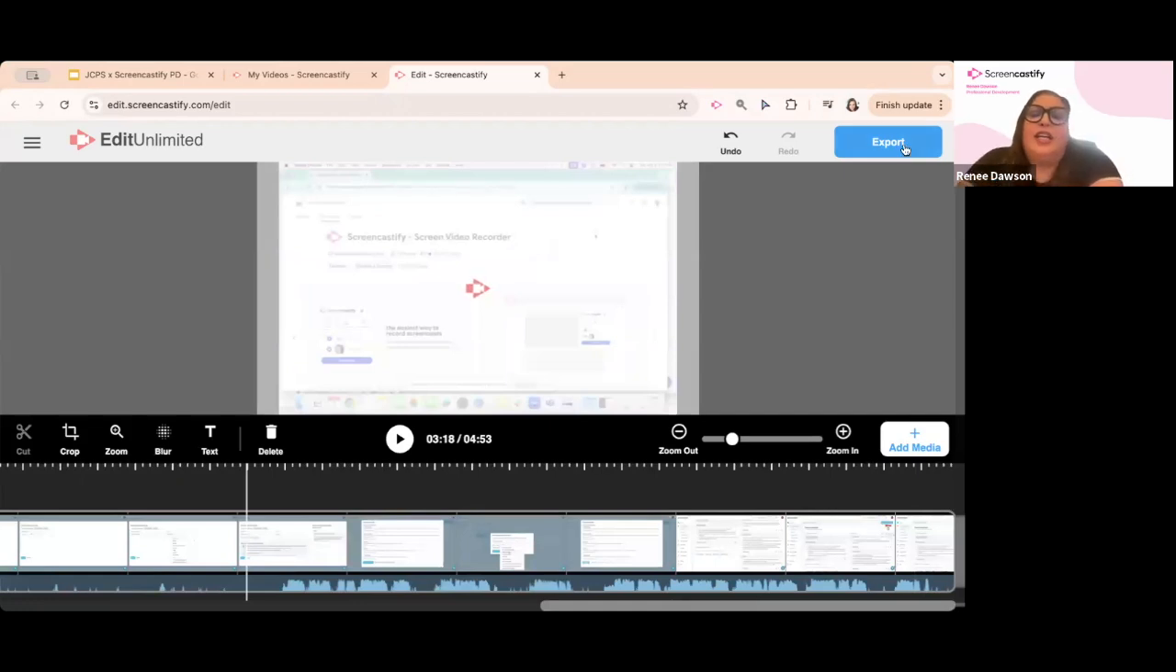Our last feature in our editor is export. For export, you have 2 options. You can export it as an MP4. However, if you do that, it makes it a static video file. You cannot add quiz questions to it. You cannot add standards to it. You cannot add any of our AI features to it. It just makes it an MP4 file. So we don't want to do that unless we're just uploading it straight to YouTube or something.